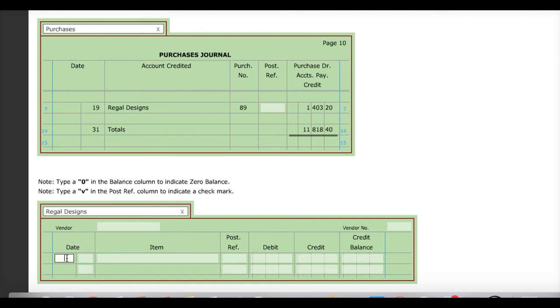Our date is going to be October 1st. It is our balance. Put a check mark there for $877. As you notice, there's only a credit balance for this because it's an accounts payable ledger. Our vendor number we needed to include was 240. And we also should type Regal Designs right in here so it's fully completed.